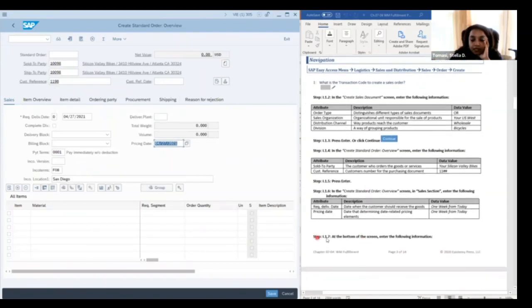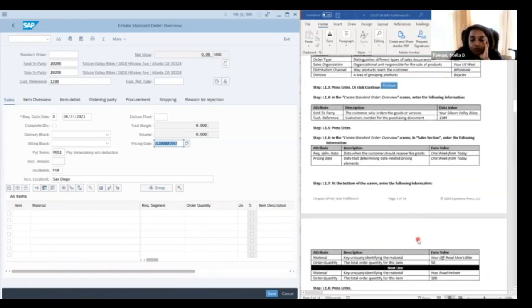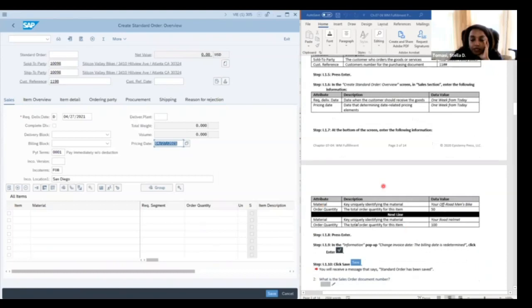Then it says, step 1.7 says, at the bottom of the screen, enter in the following information. So I'm going to look at this table and I'm going to read it a little bit. So basically, in my material section, I'm going to put the off-road bikes and the order quantity here is going to be 50. The next line is going to be the road helmets and it's 100. So this customer we're going to sell them 50 of our off-road bikes and 100 of the road helmets. So I'm going to put that here.